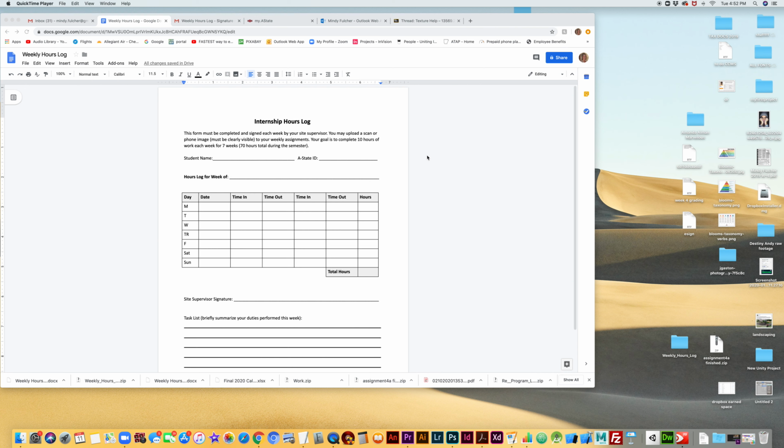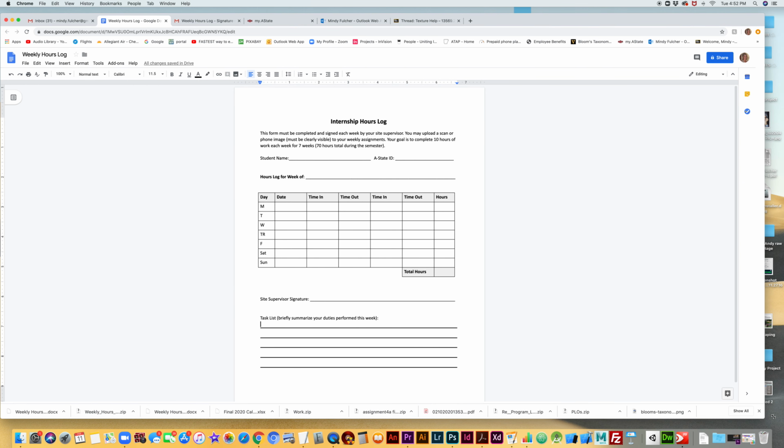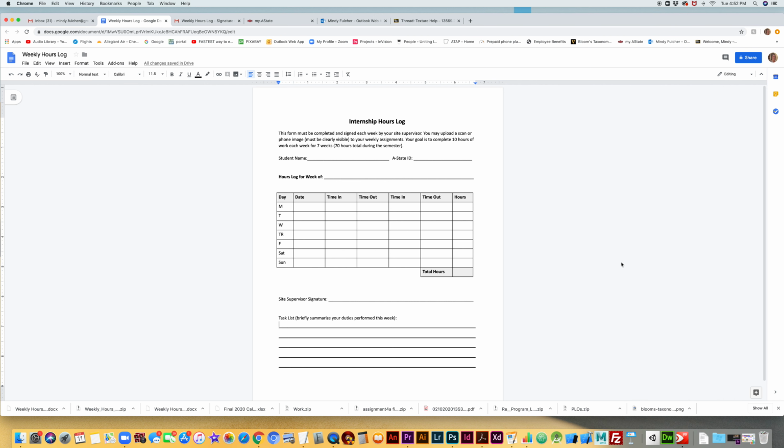Hi, I wanted to go through the process of having your site supervisor, sorry, my desktop's messy, so I'm going to hide it. Some of you may have the need, if you're working remotely, to have your site supervisor sign off on your weekly hour log, your timesheet essentially, remotely, or something you can email to them and have them sign it that way.